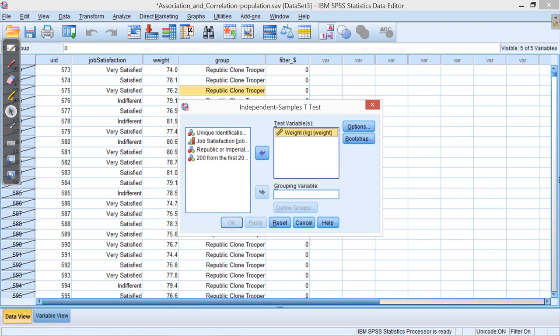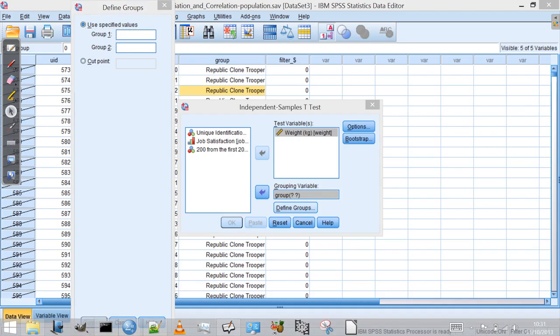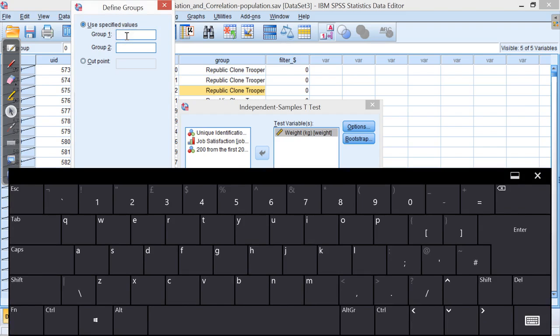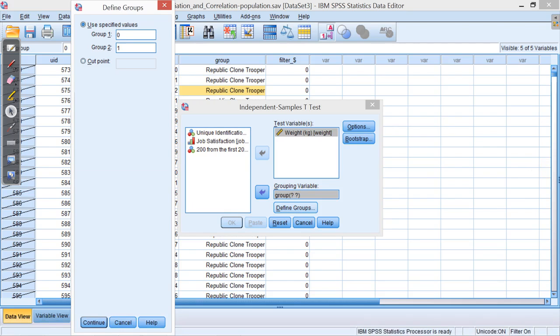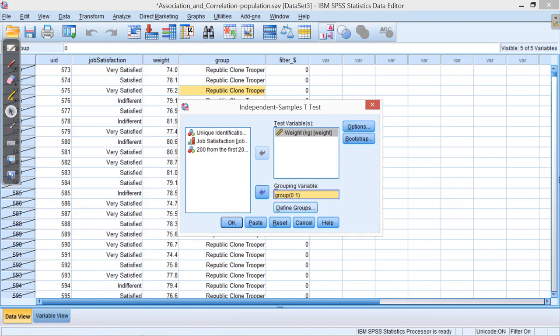We want to see, is there a change in the weights? And we want to test that change between two groups, and those groups are defined by the republic or imperial grouping variable. It's nominal, see the nominal little Venn diagram. Press the arrow, put it in grouping variable. And define the groups as 0 and 1. And then you can press continue. So you should have a box that looks something like that. And then when you press OK, you'll get some output.